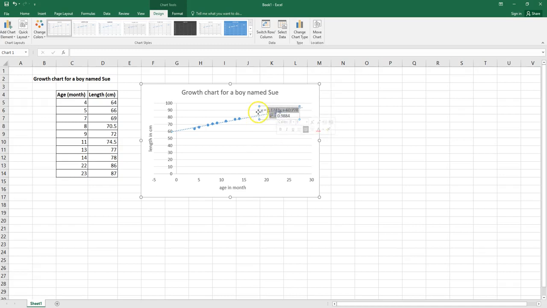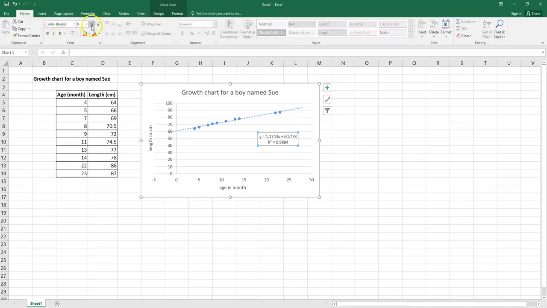You can grab your equation and move it somewhere where it's a little more visible. You can make it a little bit bigger by going to the Home screen and pressing the capital A to increase the font, and make it bold. You could click on all of these titles and make them stand out, make them bold.